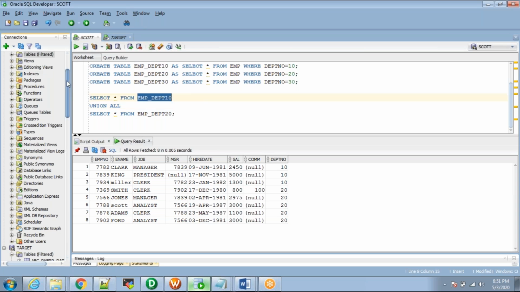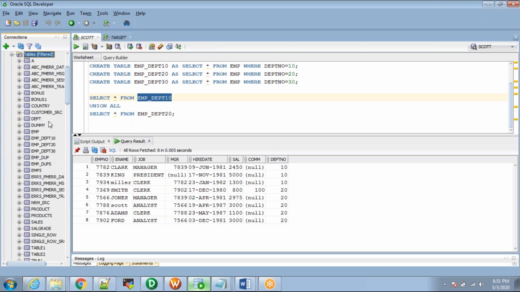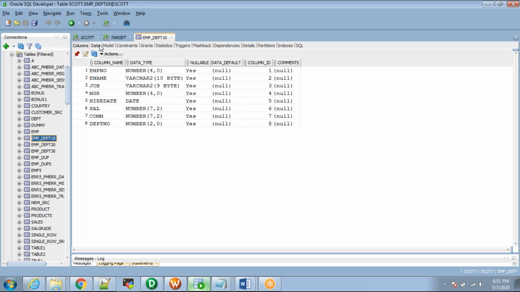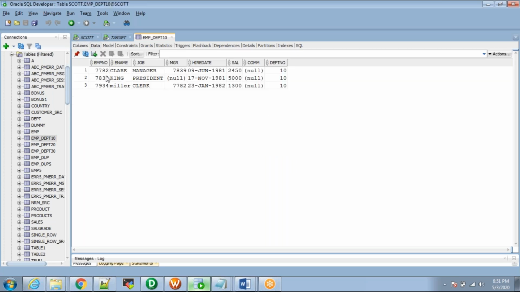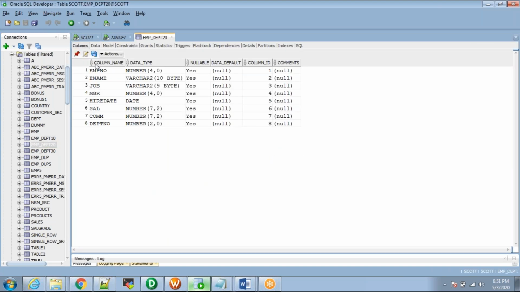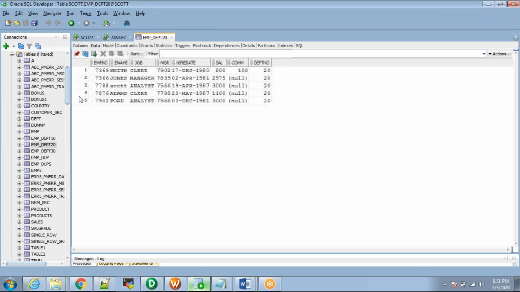Okay, I will do one thing. I will add one record to the table emp_dpt10. Okay, I will add one duplicate record. Copy this one, just paste it, commit it. Here one record I am adding, and in emp_dpt20 also I will add one record. Just commit it.